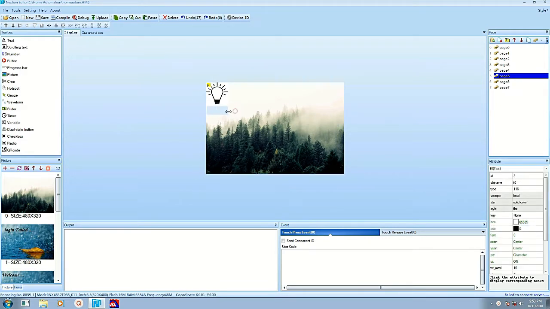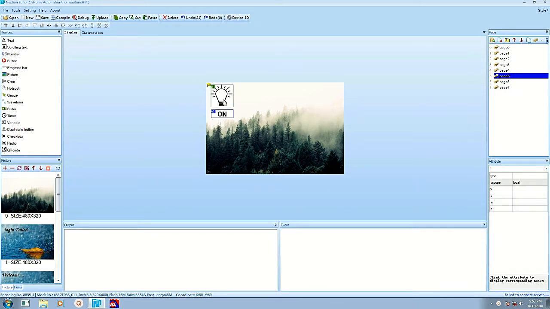Likewise, we will add 8 bulbs on the same screen, and the label will be toggle. If we touch the label, it will toggle on and off.